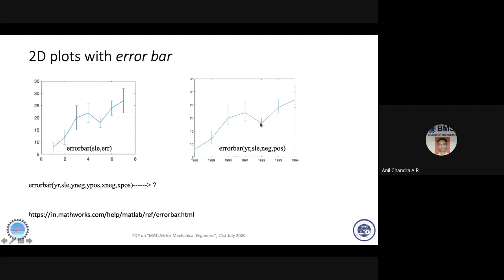So I have stopped at Y. There is no X scatter. You can also do it for a range of years, from 88 to 92. Let's say 4 years. Then you will have X scatter also. For more, please refer to MathWorks.